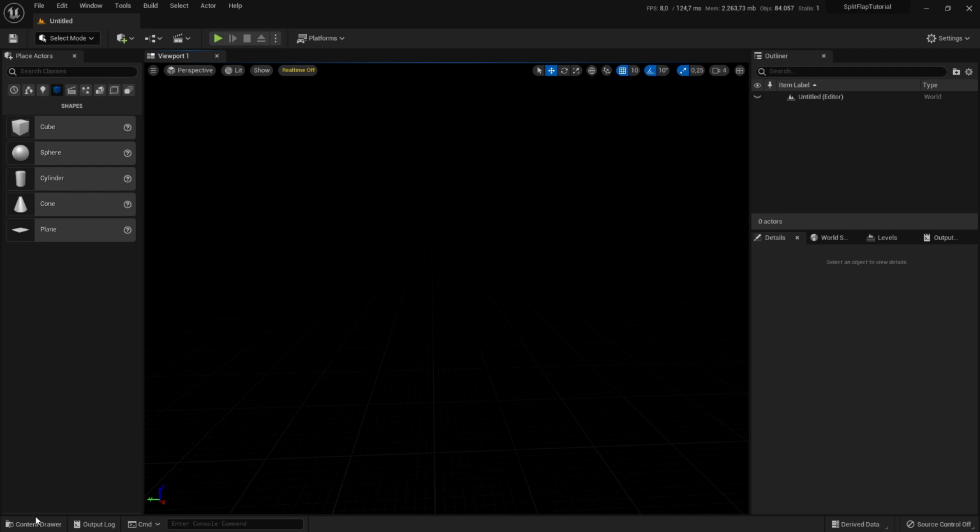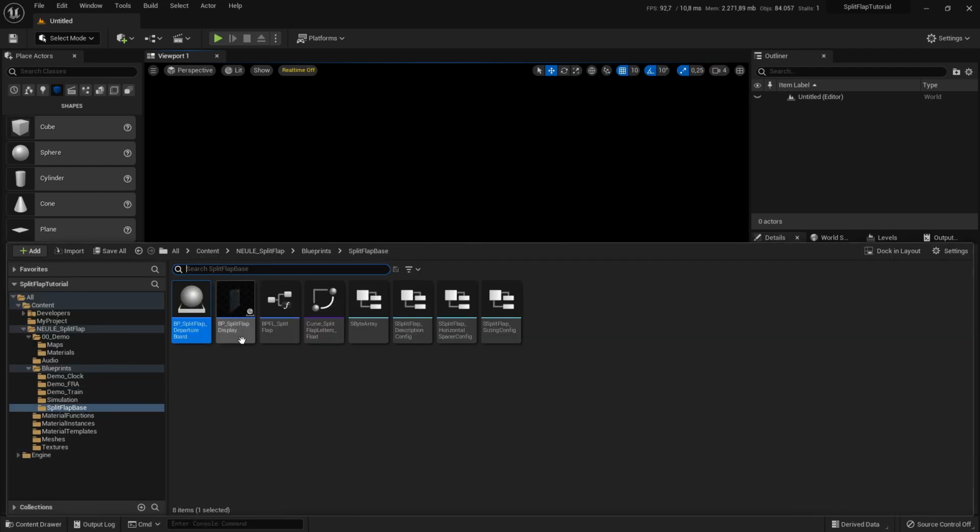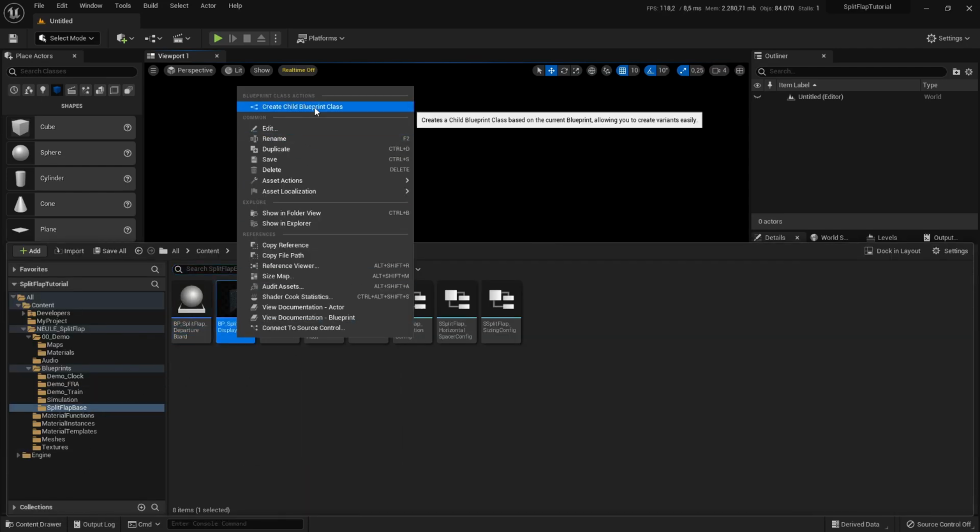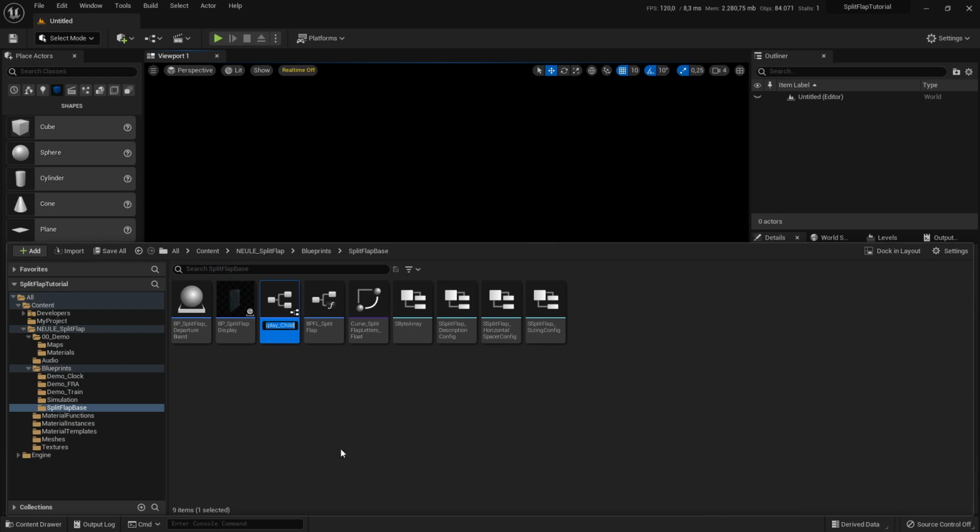I want to show you how you can quickly create your own custom departure board based on the contents of a modern digital train station display as you would find them all over Europe. First, we create a new child blueprint for the display and put it into an empty folder.